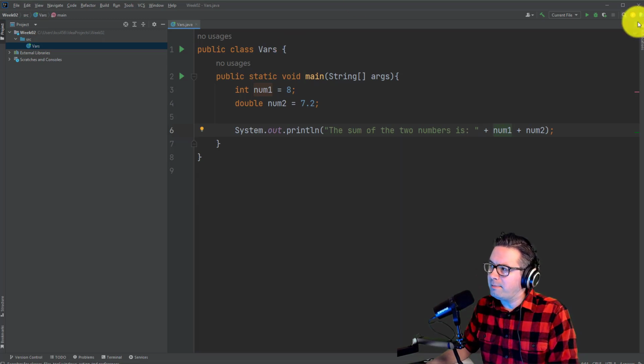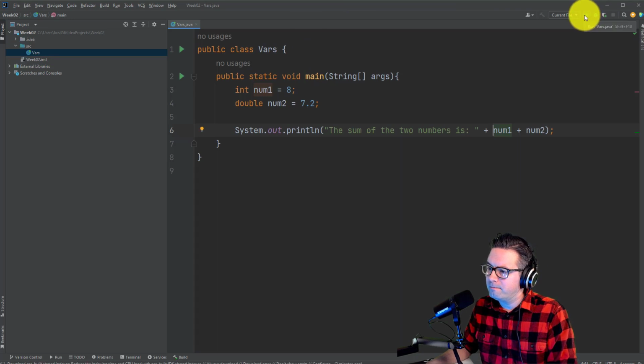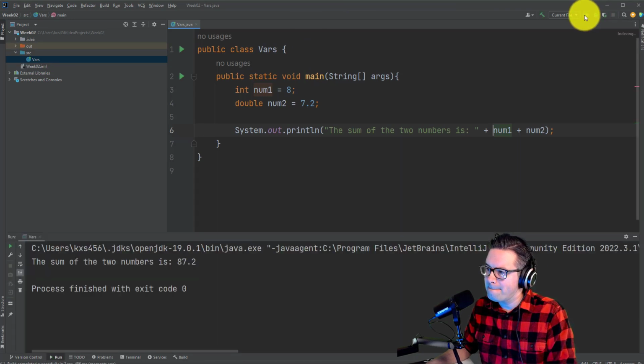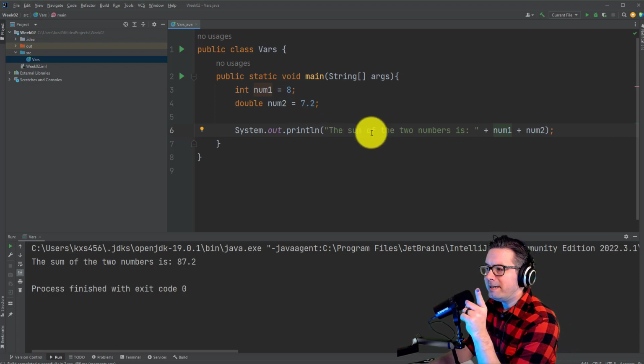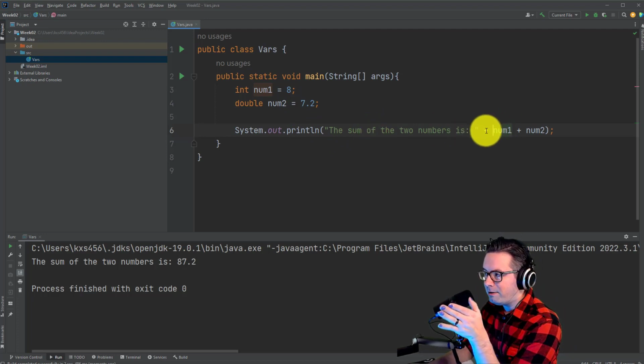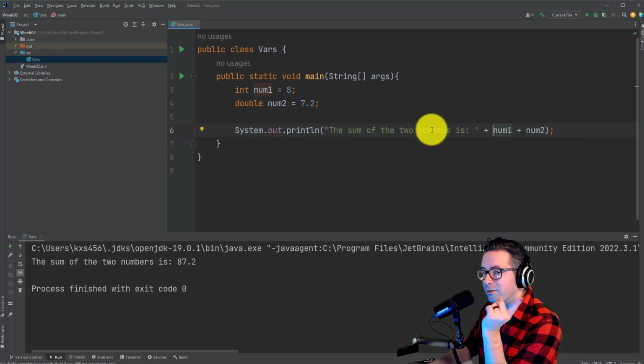But if we do this, look what happens. When we run it, notice that it says the sum is 87.2. If you add 8 and 7.2 together, you're not going to get 87.2. That should be 15.2, right? But notice that we have this plus with the string, and so, remember in the walkthrough, it's concatenating. You want to see how we sidestep this so it actually does the sum?